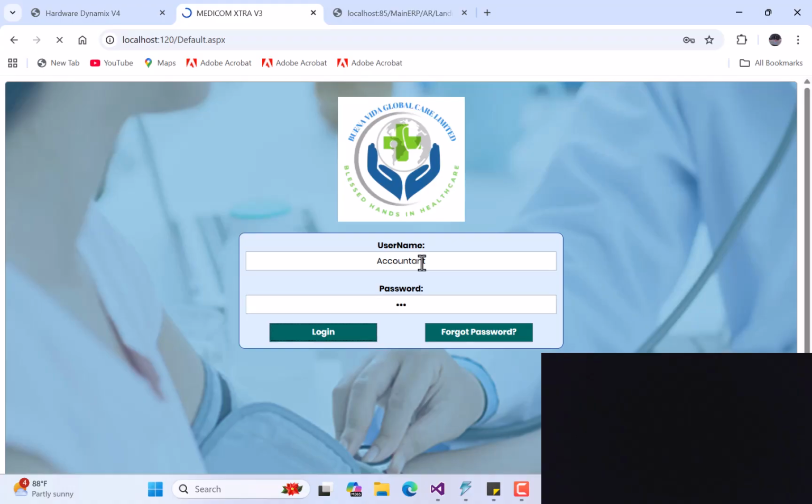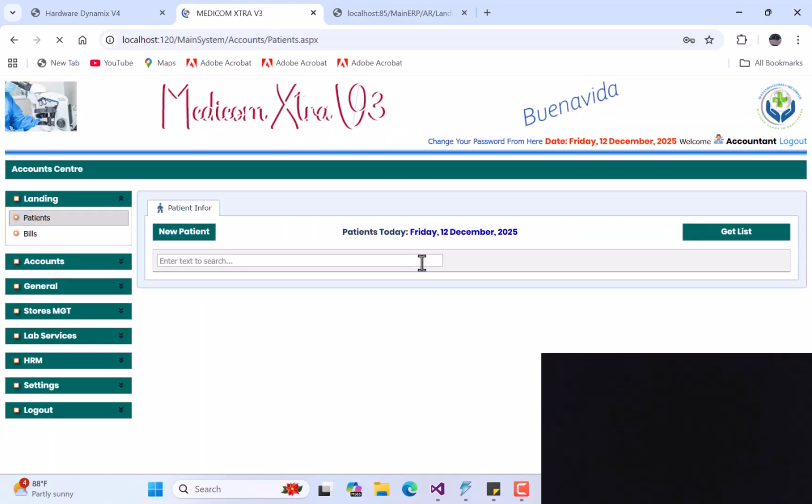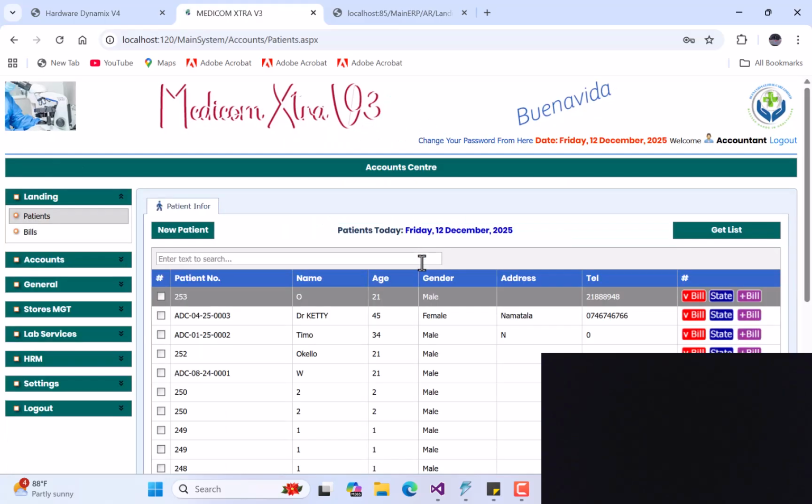using the same master page, it will take you to where the accountant can view things under the account section. So I don't want people to get confused. And that's what we are going to create. You get the point, you see? So the accountant can view patient information, the bills.